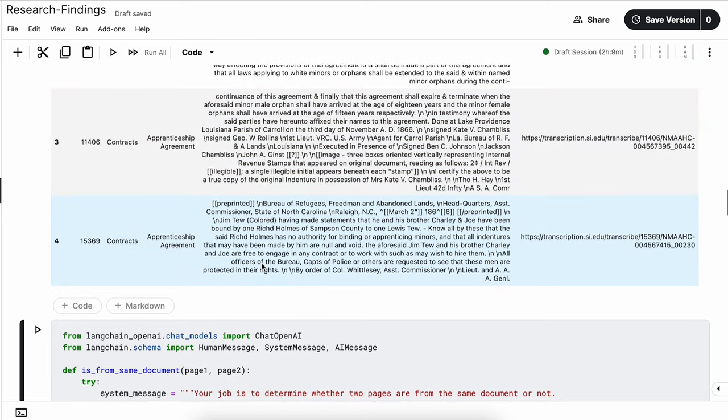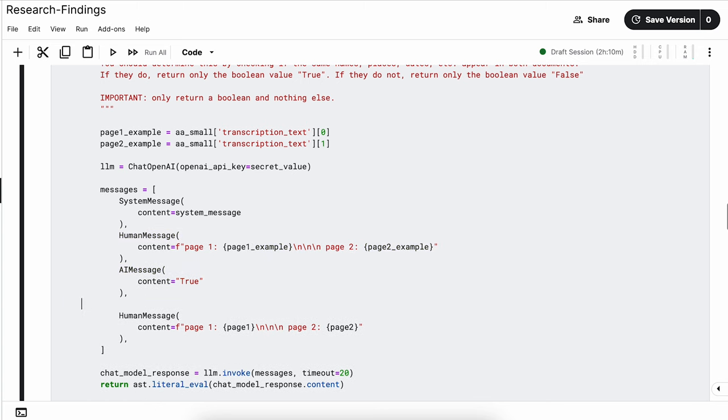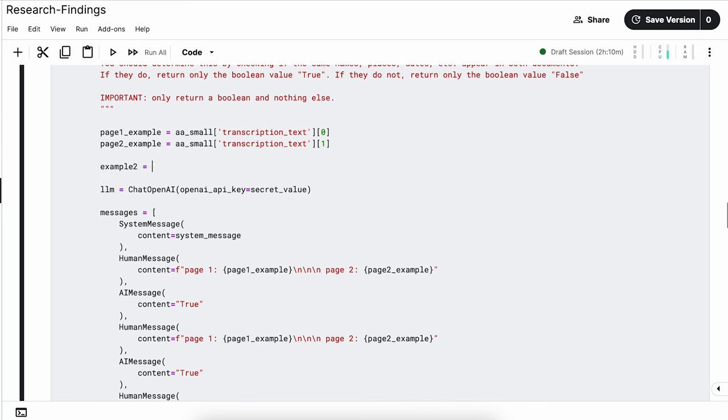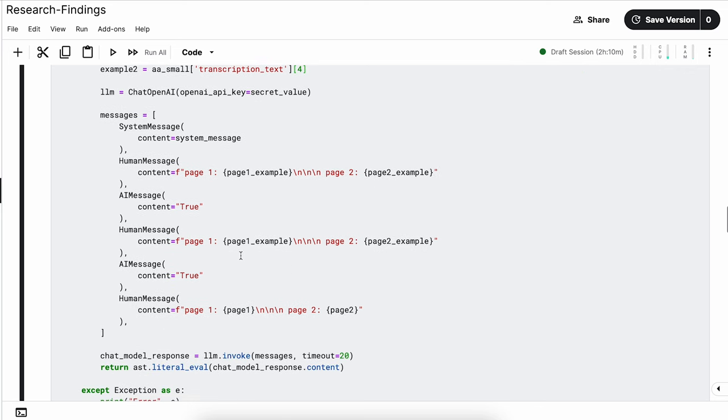This looks different. So indexes three and four are different. Copy this. Just testing this. I'll fix up the naming. So this should be false. So this is example one, example two, and this should be false.